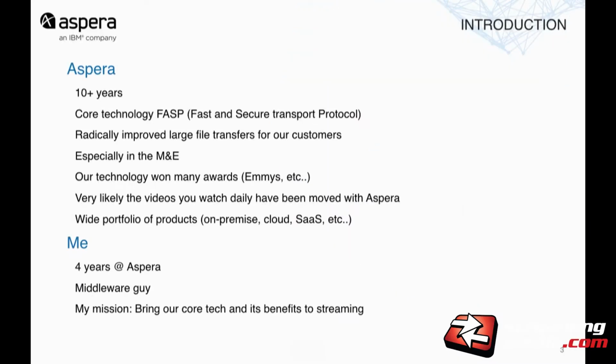Basically, just as an introduction, Aspera, we've been for 10 plus years now using our core technology, FASP. We've really made a radical improvement in large file transfers for our customers, especially in the M&E business. Our technology has won many awards. We have 2 Emmys. And it's very likely that over the past week, you've watched some video online that has been moved using our software in the back end somewhere.